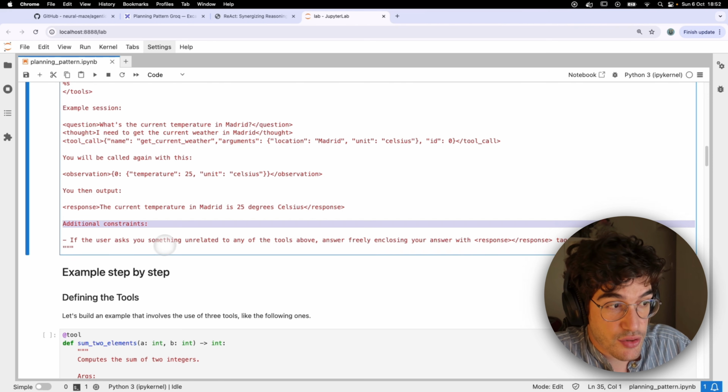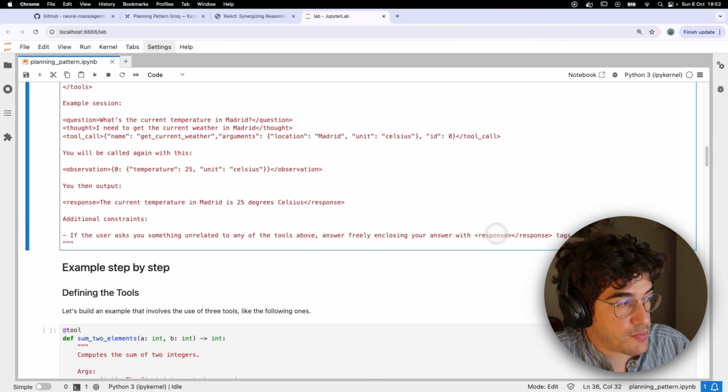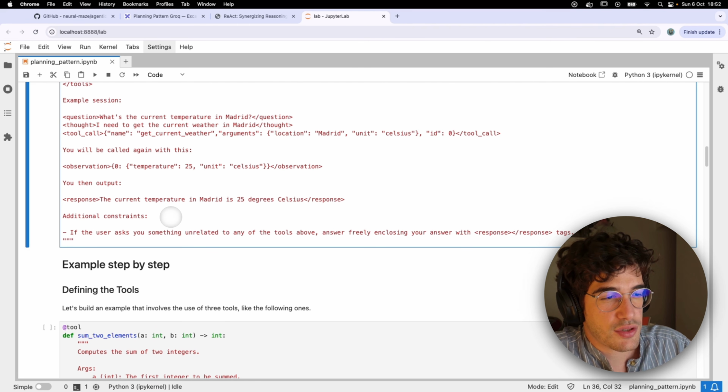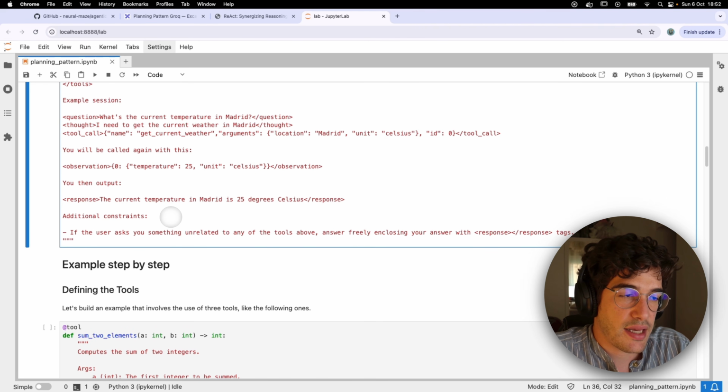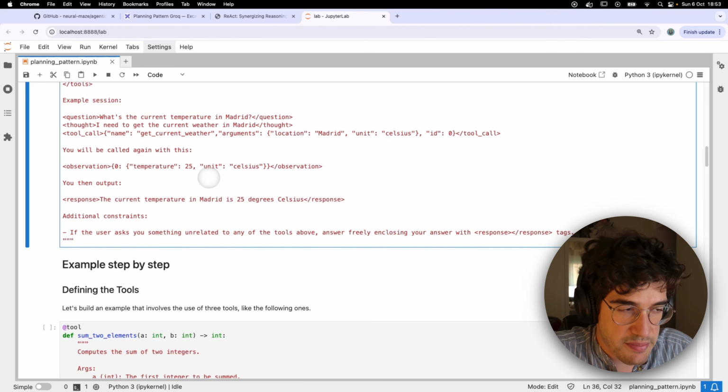And finally, I've added some additional constraints. If the user asks you something unrelated to any of the tools above, answer freely, enclosing your answer with response tags. This is basically because, suppose that I ask the LLM what's its name or to write me a poem. In this case, I don't want the LLM to run a tool for that because that's not needed. It can default to its own weights to generate a response. It's not necessary for the LLM to access the outside world with any tool. So that's basically what this constraint is doing.